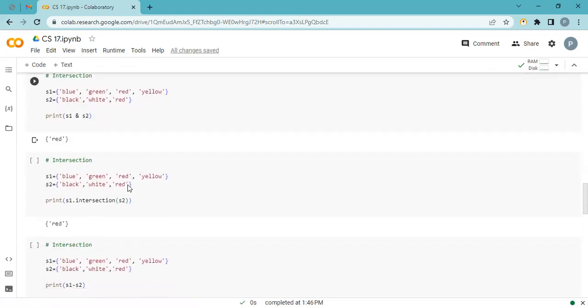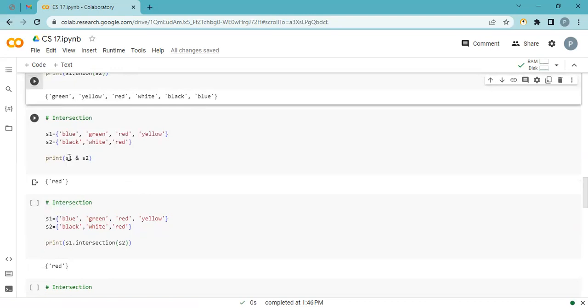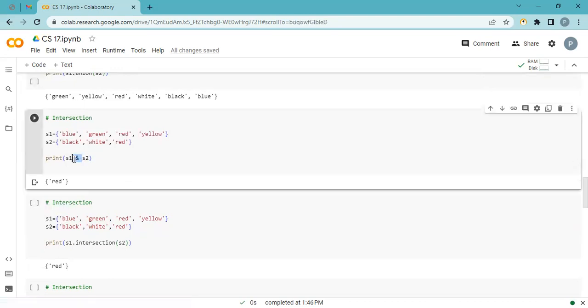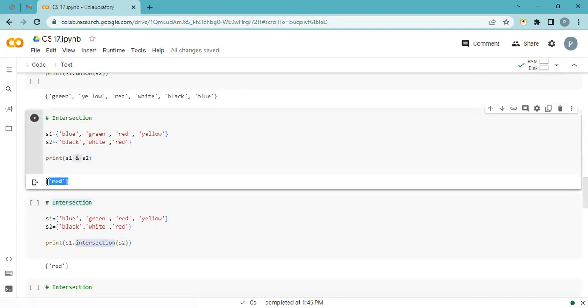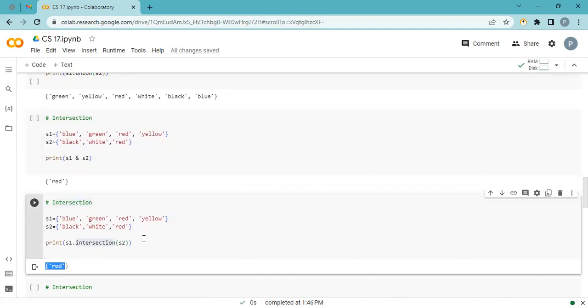Okay. What does intersect do? S1 and S2. The intersect operator is AND. We have an alternative option: we can use S1.intersection(S2). So what is the output? It displays only the intersection. That means matching values. In this set and this set, what is the matching value? So I have a common value. Red is matched. It displays red.